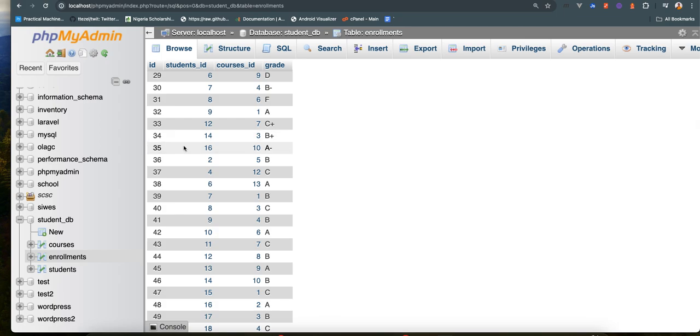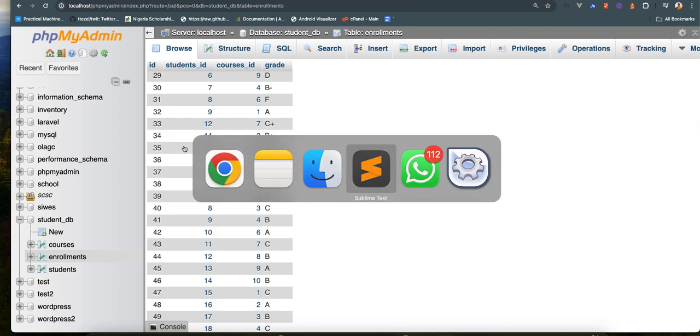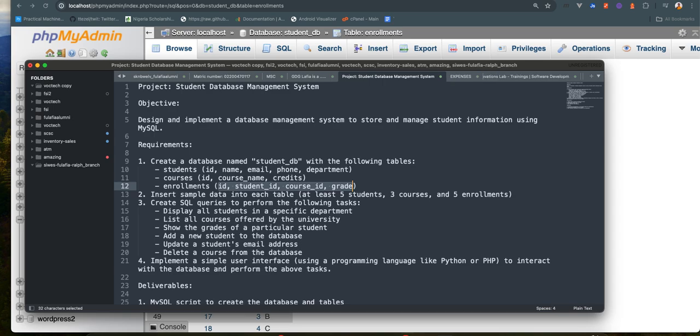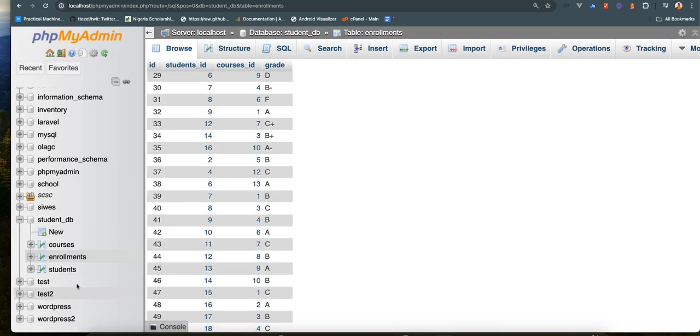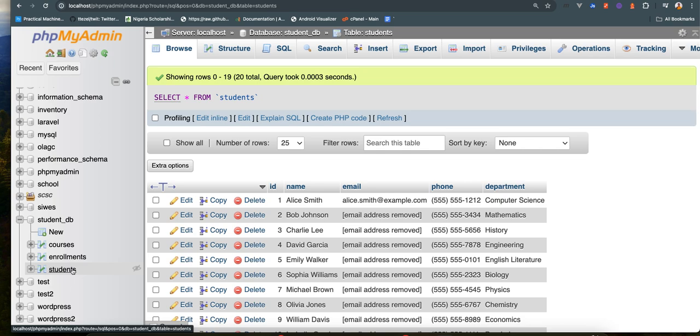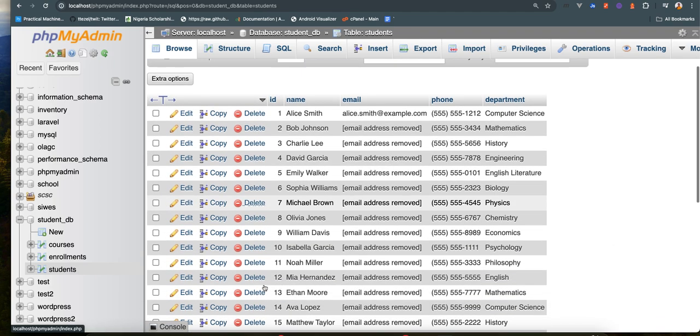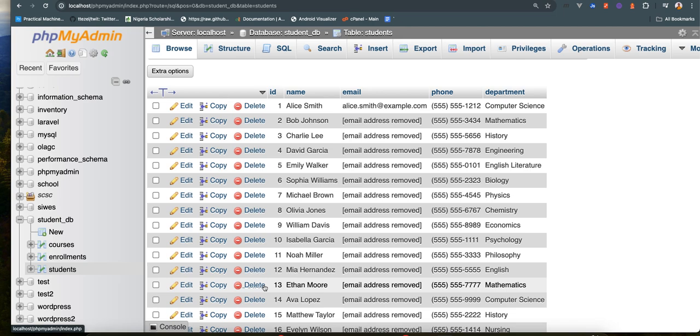Now, let's go over to the next thing that we're expected to do. So we have insert sample data, that is question 2. Now, question 3 is saying display all the students in a specific department. This one is just something that relates to just one table, the students table. Are we together? If we look at this student table, we have people from different departments, such as mathematics, computer science, etc.